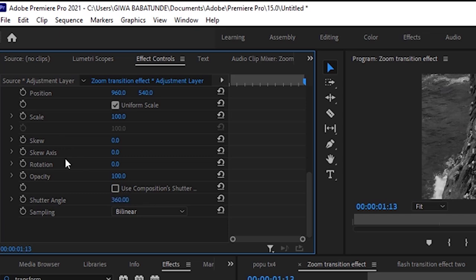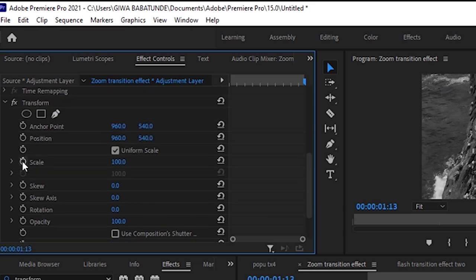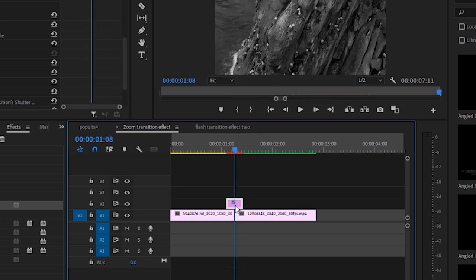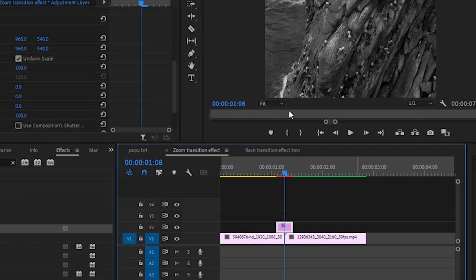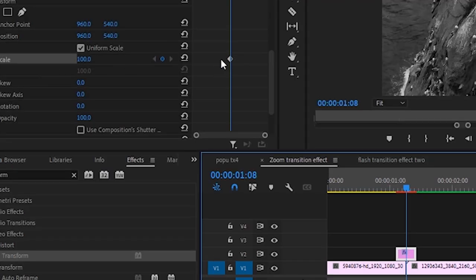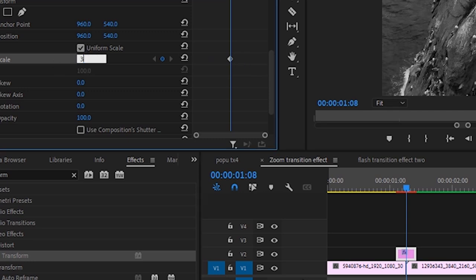Now go to your scale here and use this toggle animation button to create your first keyframe. But before you do that, be sure that your playhead here is at the center of your adjustment layer, where your transition point is. Then click on the toggle animation button to create your first keyframe. As you can see now, we have our first keyframe here. And then go back to the value here where you have 100 and change it to 300.